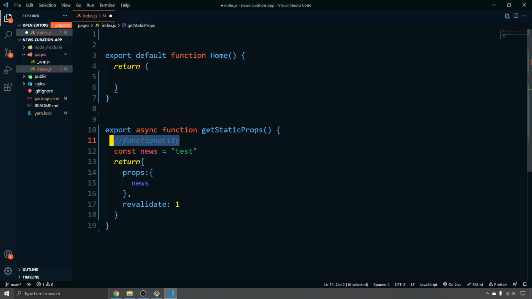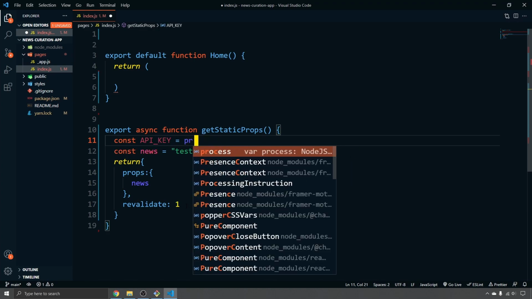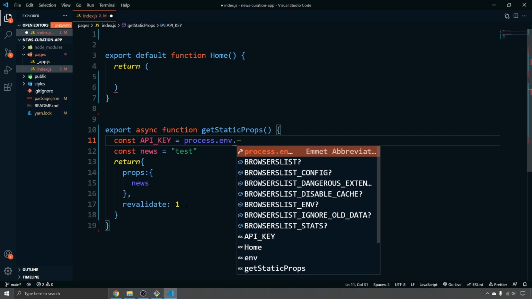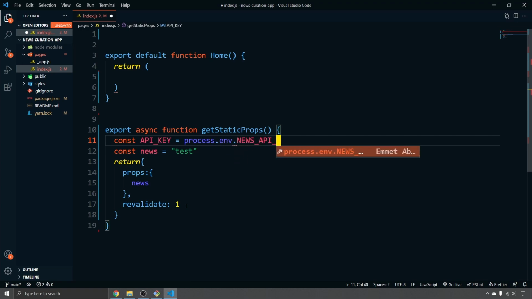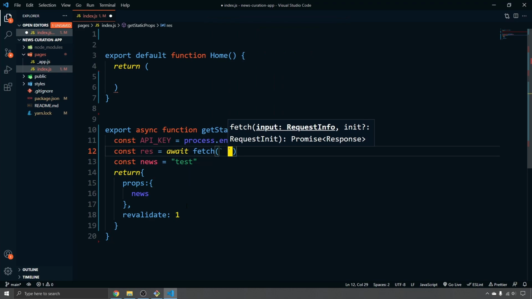So the functionality that we're going to have is first we're going to have an API key. Now this API key is given to you when you sign up through MediaStack, and it's going to be in a .env file. So just go ahead and drop that in. I've called it news API key, but feel free to call it whatever you want. Then we're going to create a response here that's going to do an await fetch, and then it's going to use the URL that's provided through MediaStack to make a request.